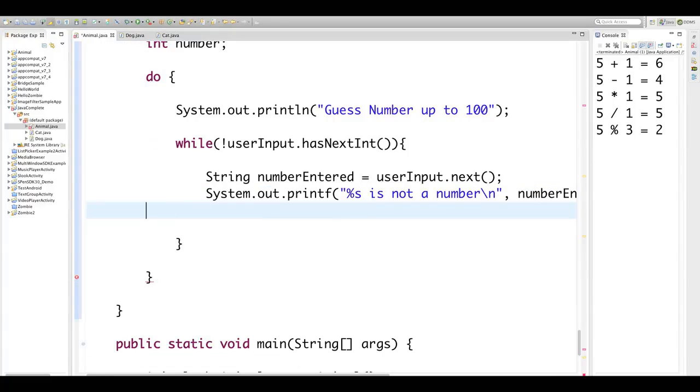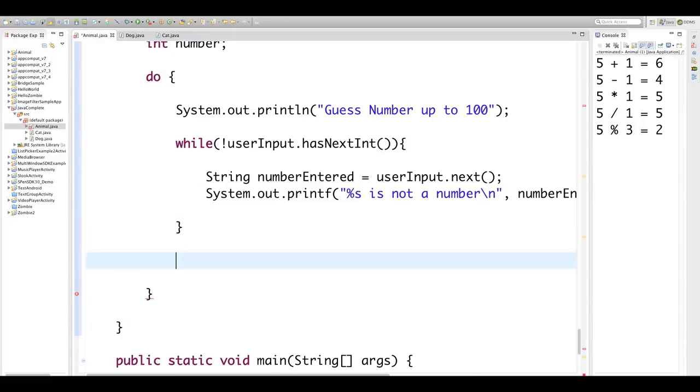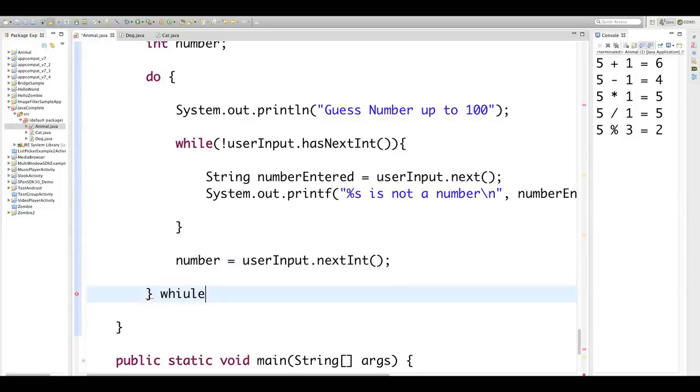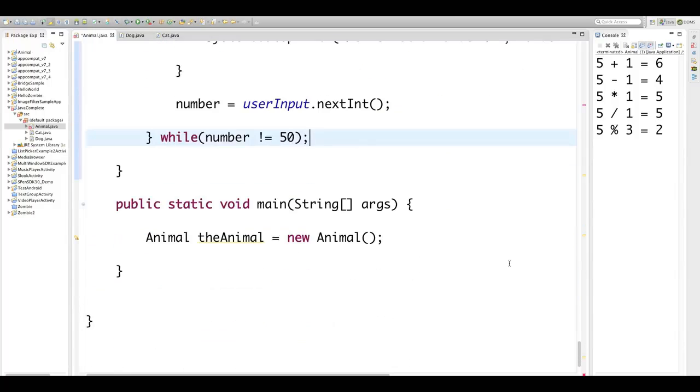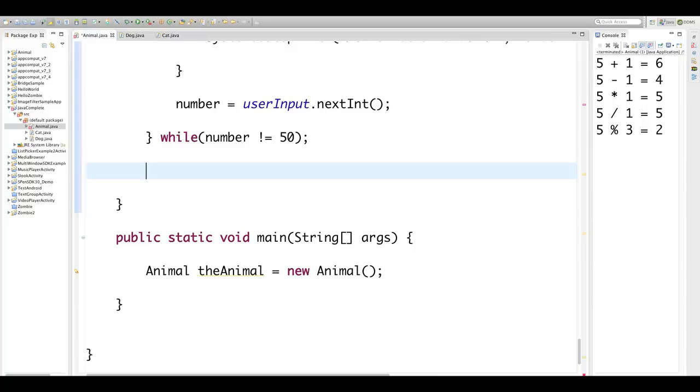Okay, in the instance in which they actually enter an integer like we asked them to, we're not going to get to that while loop. So we're going to say number is equal to user input. We're going to get new input from them, and we're going to keep executing everything here while the number is not equal to 50, and then put a semicolon at the end there. Okay, so this is going to execute until they enter the number 50 into the input. So 50 is our secret number. Then you could print out something that says, yay, you got the number.